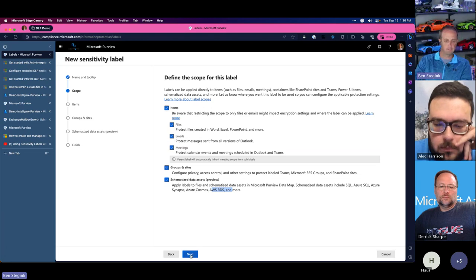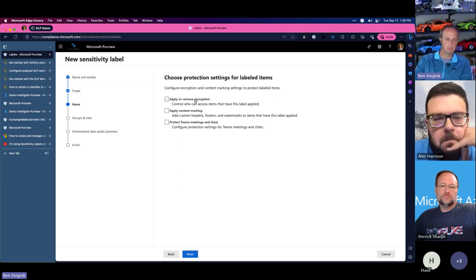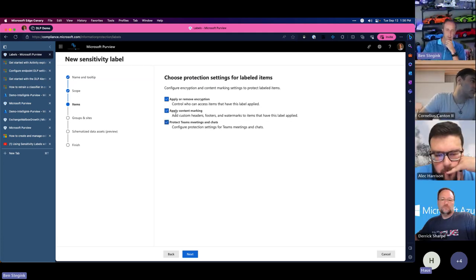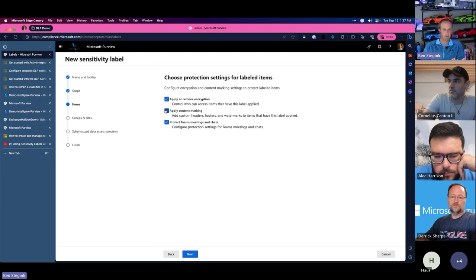Based on what you select here, as you keep going, you'll get a lot more options in here. So this is going to be items, emails, files. Maybe you want to protect your Teams meetings and chats. I use this one a lot for the encryption around if there is financial information in an email, go ahead and automatically encrypt that email and send it as an encrypted item. You could very easily do the same thing if you pick up credentials in an email or something else. But this is going to be now, which protection settings do I want to enforce as I label items?